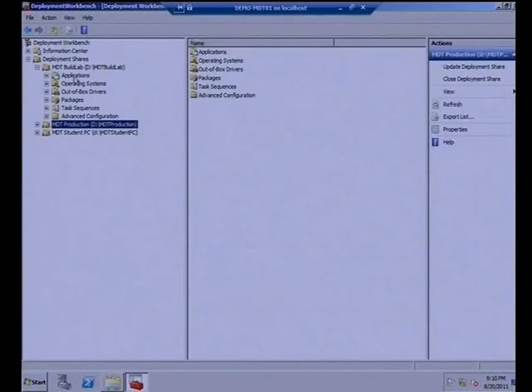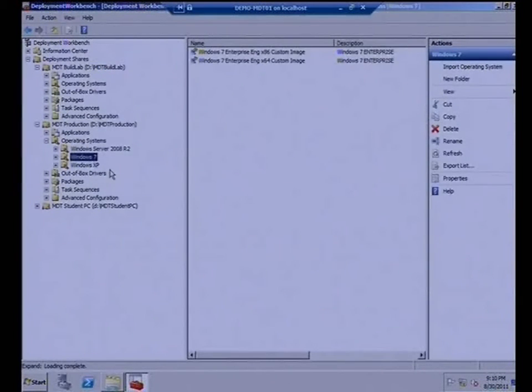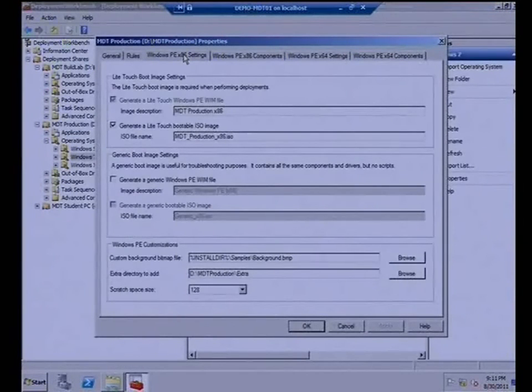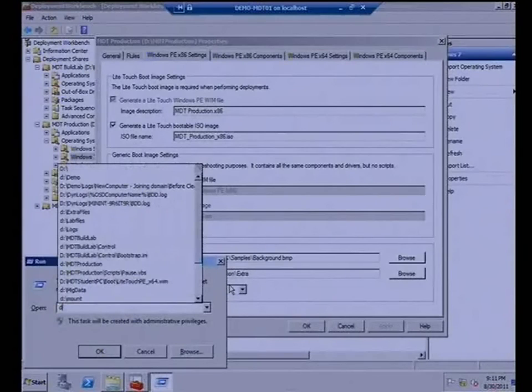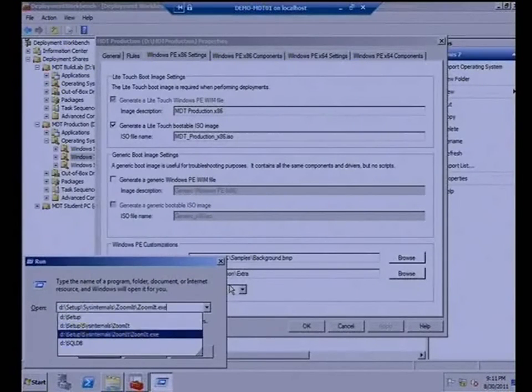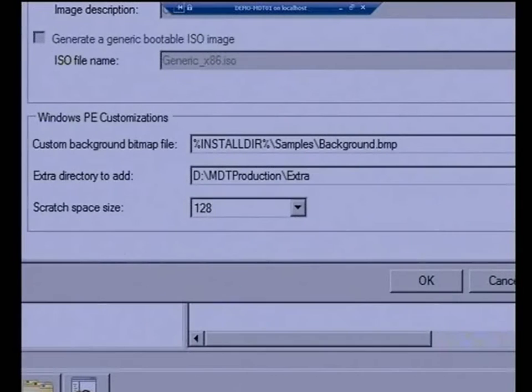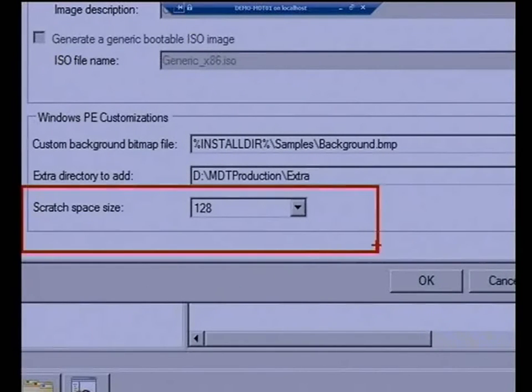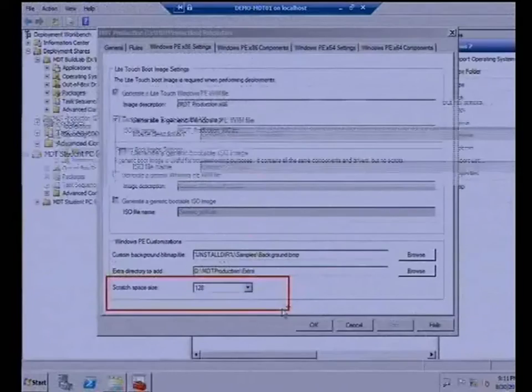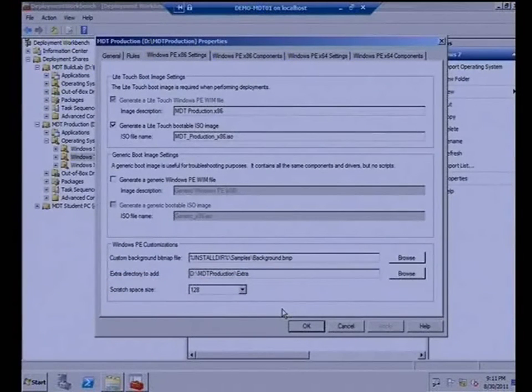So we basically just start importing OSs, servers, clients, whatever. And when we go to our deployment share, which is just a container for everything, this is where we have the Windows PE settings, our boot image settings. And as you can see down here, let me just zoom up here. This is where you set the scratch space. You just go in here, configure it, update the share, and you're good.